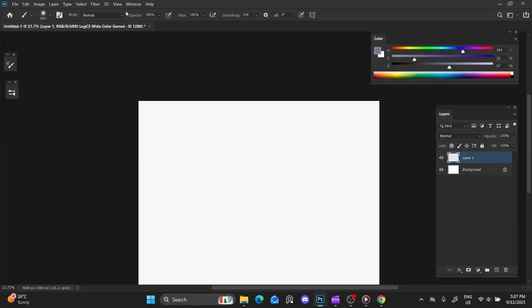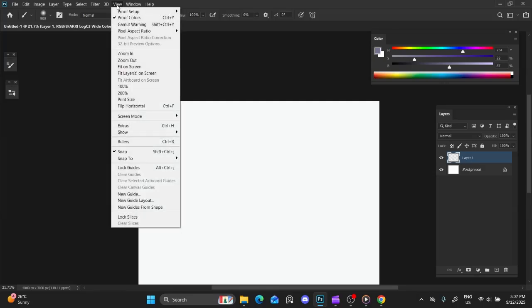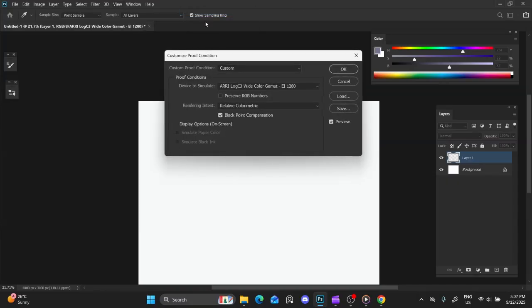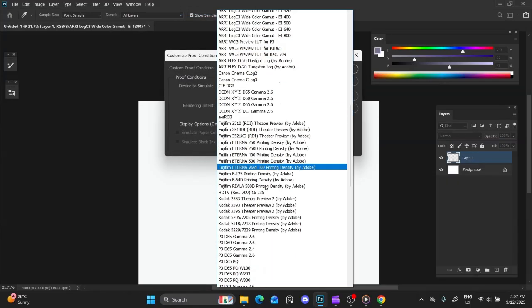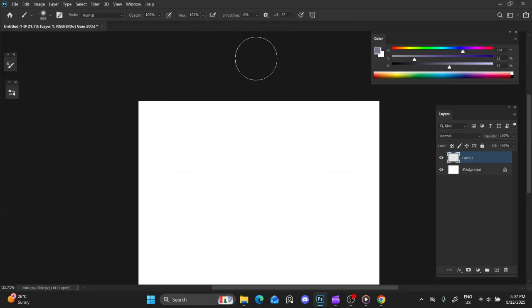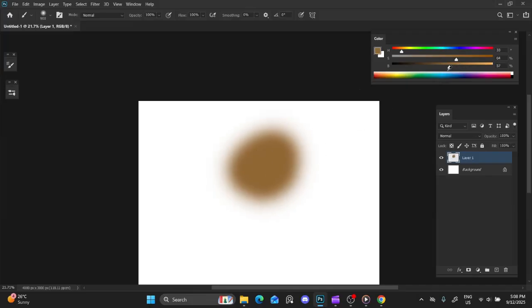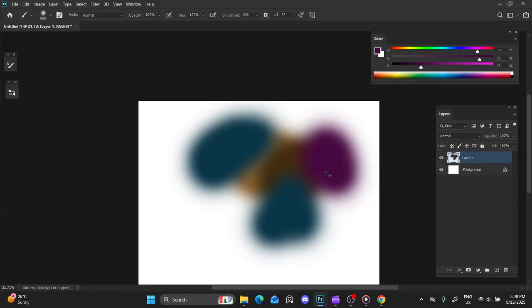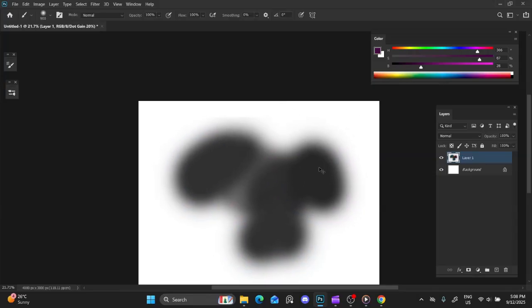Okay, so I'm just going to set up value checking because I've got to do that, which the shortcut is Control Y as well. So go into View, Proof Setup, go into Custom, and then change it from whatever to Dot Gain 20. Done. And now let's say you do some painting, so Control Y, and then you press Control Y, so now it's just a value check.